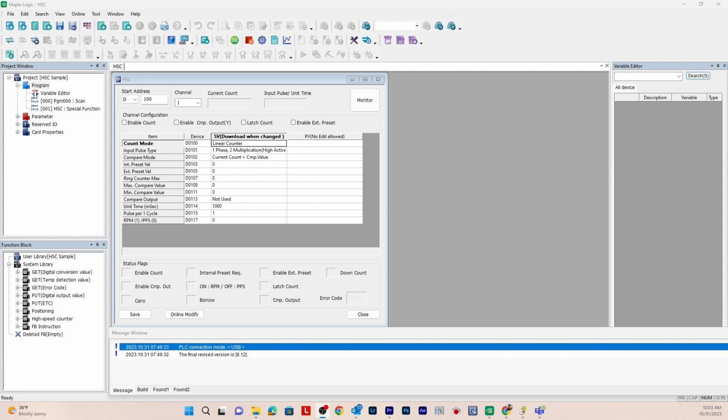For high-speed counter, there are two phases to choose from. As you can see in this window, you can choose one phase or you can choose two phase. One phase means you're counting in one direction, either counting up or counting down. Two phase counts in both directions.